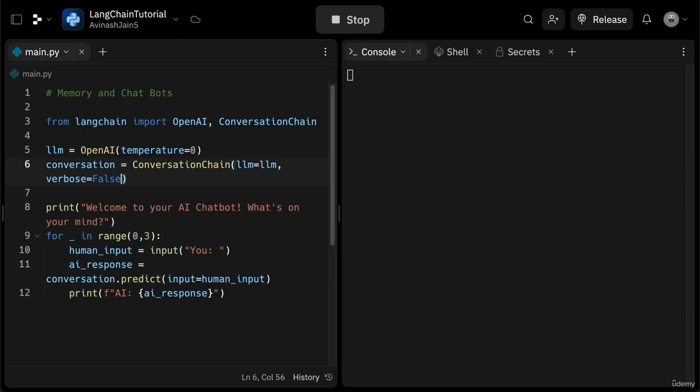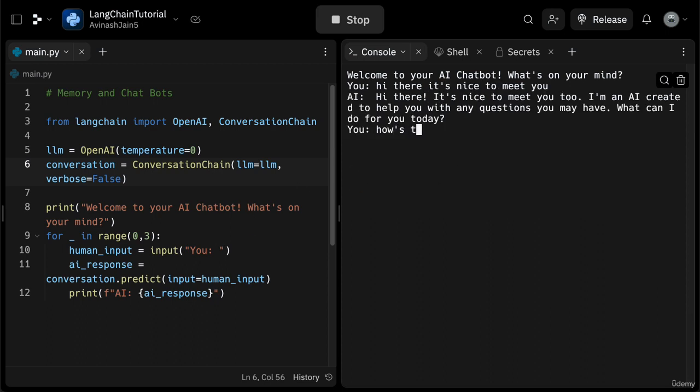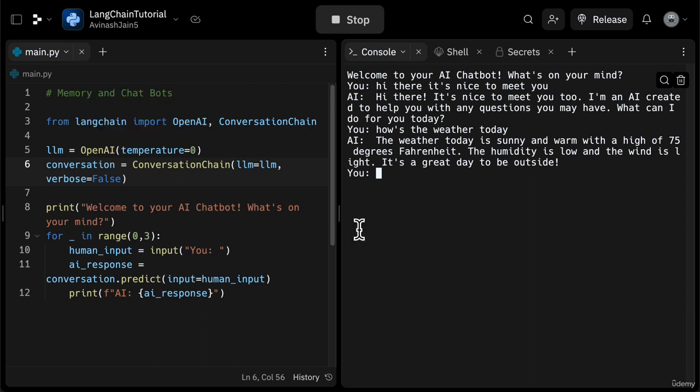Sweet. So now we should again see the exact same response. "Welcome to your AI chatbot." "Hi there, it's nice to meet you." "Hi there, it's nice to meet you too. How's the weather today?" So using this conversation.predict method, using human inputs and AI responses, you can just keep on going back and forth.